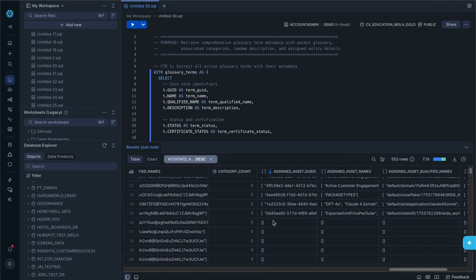Here's why the assigned asset count matters more than it looks. A glossary term without linked assets is a definition that lives in isolation. It can't surface in search results alongside the tables it describes, and it can't power AI context for the right metric. Linking terms to assets is what closes that loop.